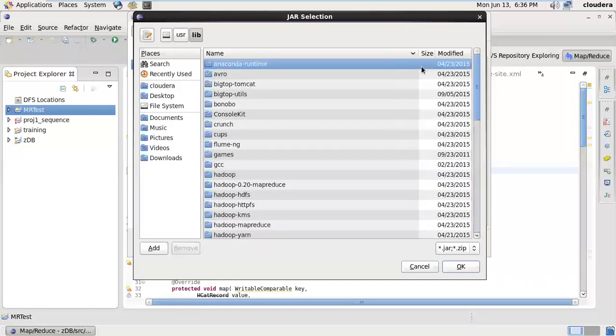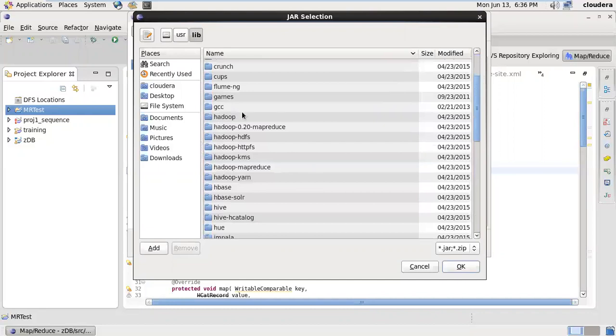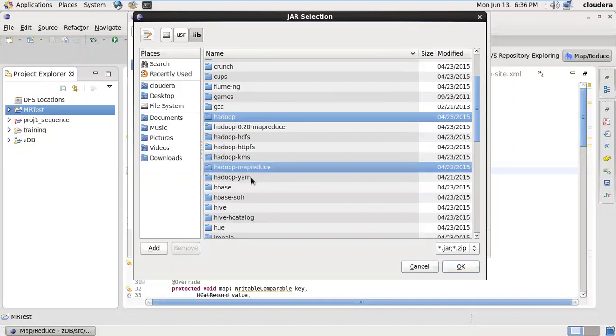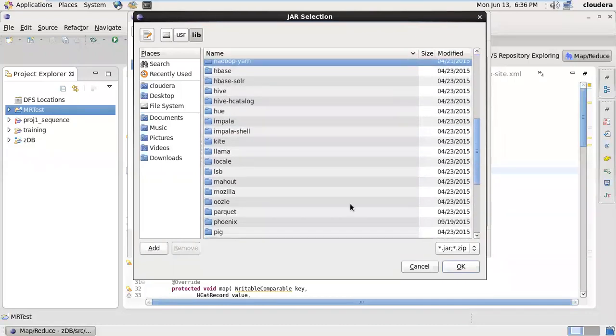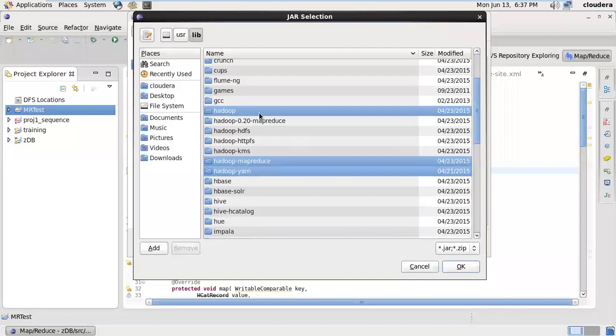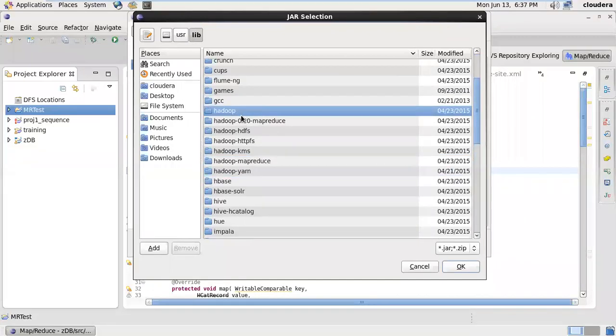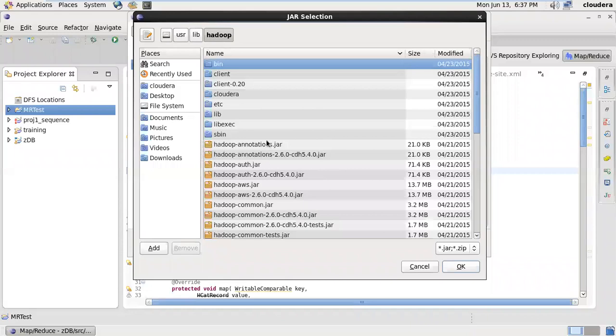And Hadoop. Not just the Hadoop; here you should consider Hadoop, Hadoop MapReduce, and Hadoop Yarn. And if you are using any of the APIs related to Impala, Hive, or something, going forward, not for today, you should use them as well. Going inside this, you should include all these jars.